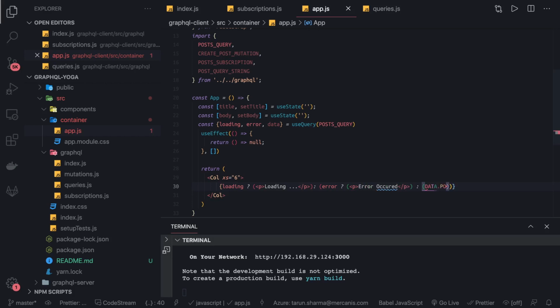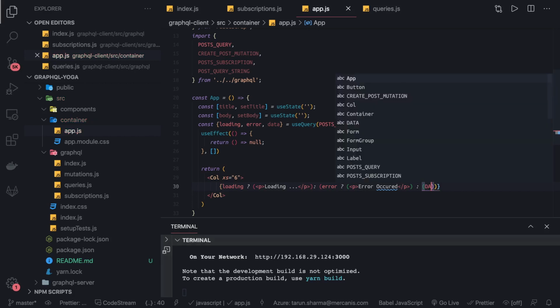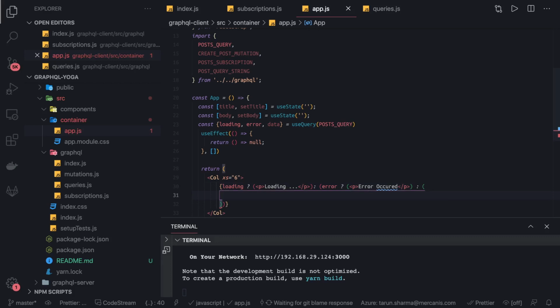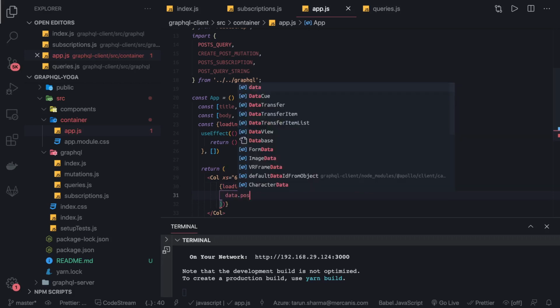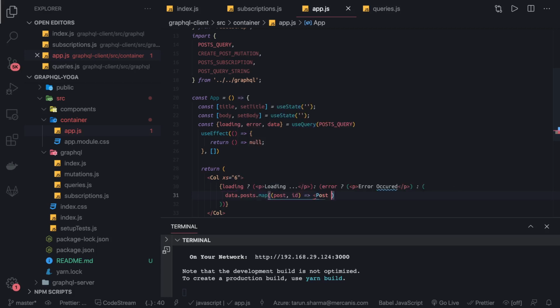Sorry, I think a lot of code we have written here. Let's split this. So we have data.posts, and obviously now we have the posts information here. What we can do is pass it to the child component that will take care of rendering this. So we can create a Post component. The data we are passing is a post, and we are also passing key, which is an ID.